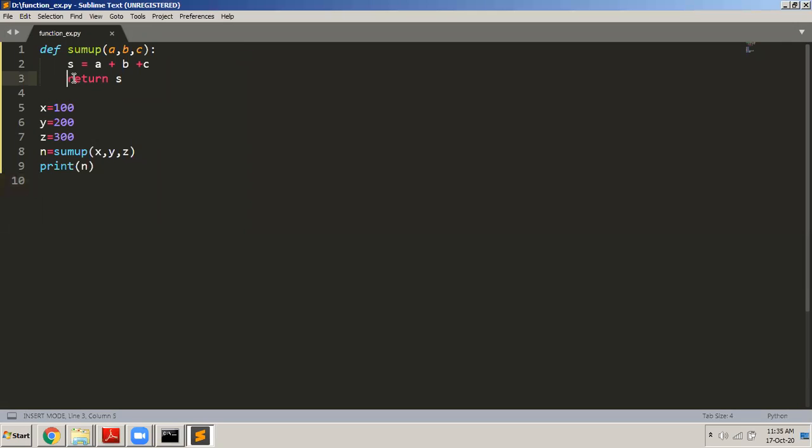You understood what is the meaning of return. Return means it will return the value back to the main program. So whenever there is a function which returns something, remember that you have to write a variable is equal to this function and x comma y comma z. Pass the arguments, it will do the calculation and then return you the value back. It will come into n, and then you can print the value of n.